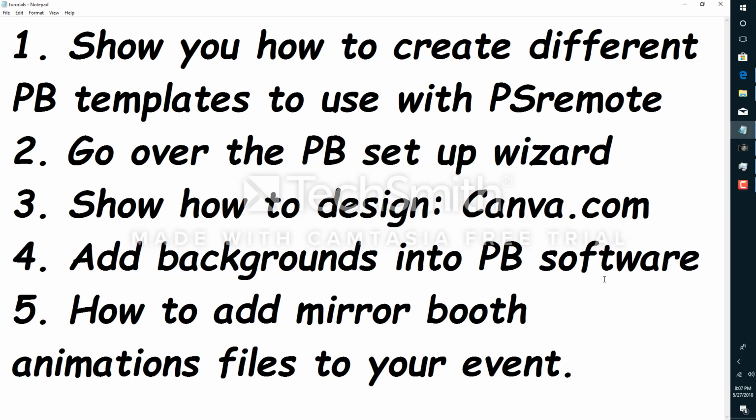In this tutorial video, I'm going to show you how to create different photo booth templates to use with PsRemote or other photo booth software. The second objective is to go over the photo booth setup wizard in Breeze software.